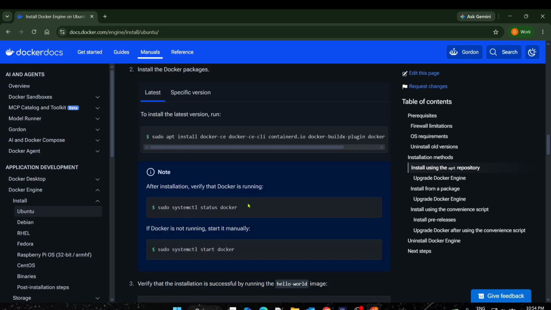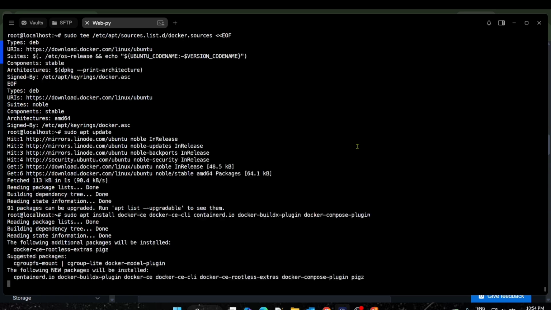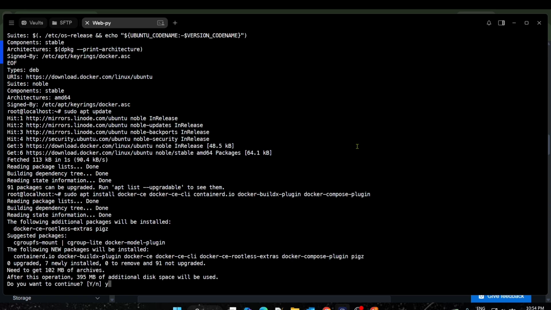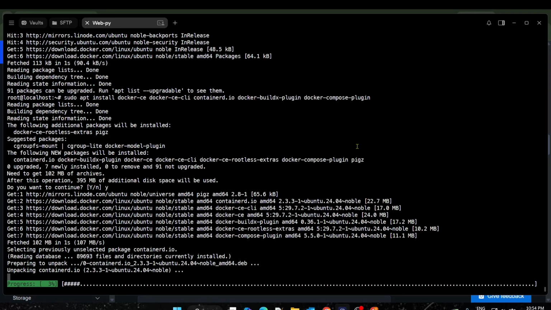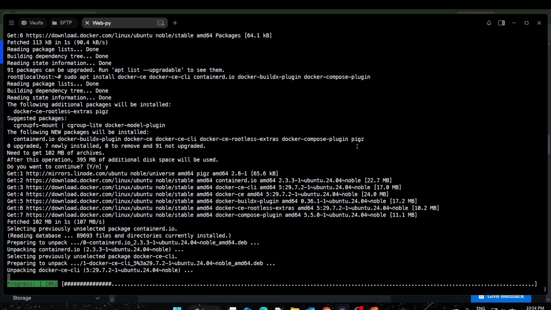It will basically update the package repository. Now we come to the installation part of Docker. To install the latest version of Docker, you can simply copy this command from here to here, and you can execute it here. I will simply type y and enter.